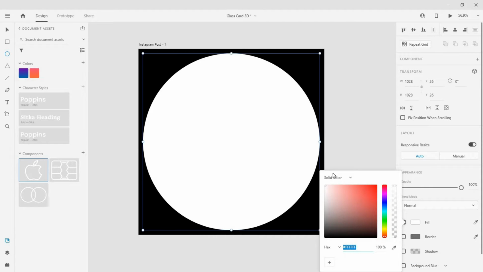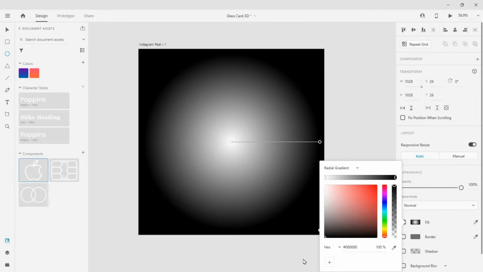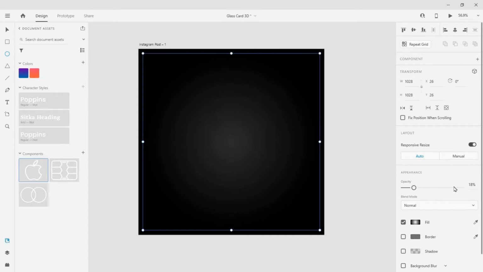Remove the border and change its color type to radial gradient. And here, change the outer color to black and reduce the circle's opacity to 10%.